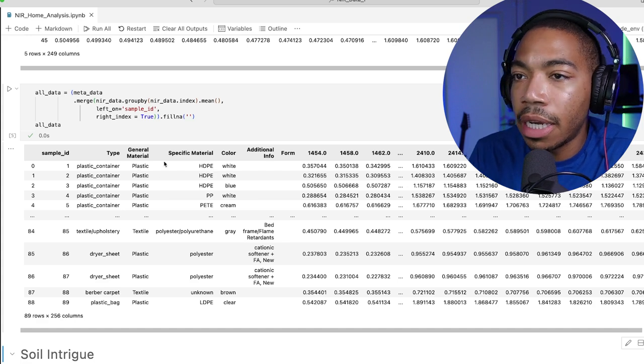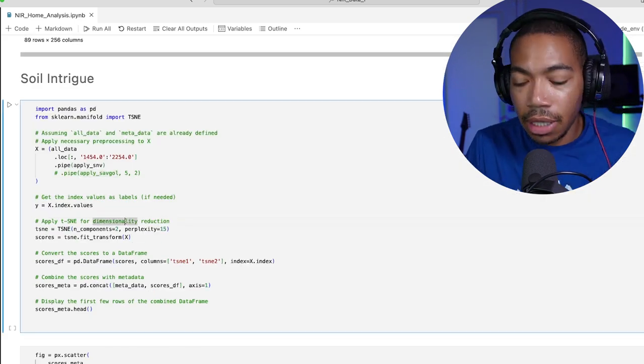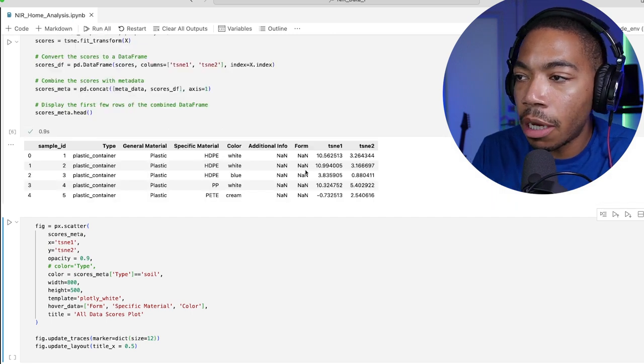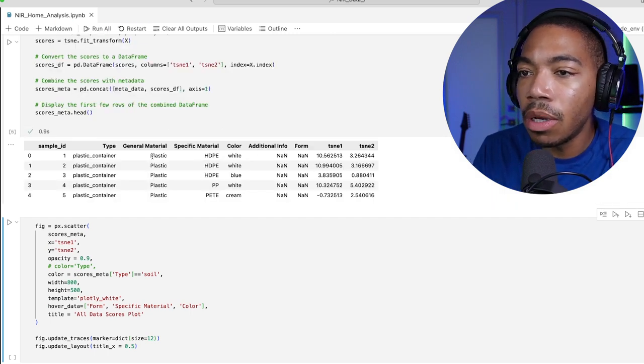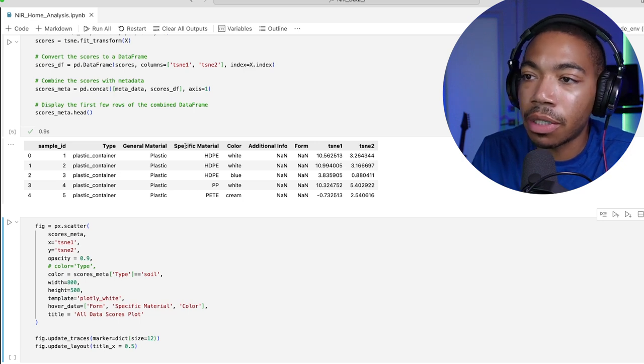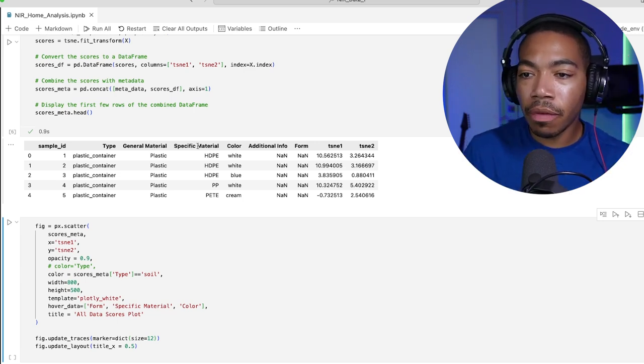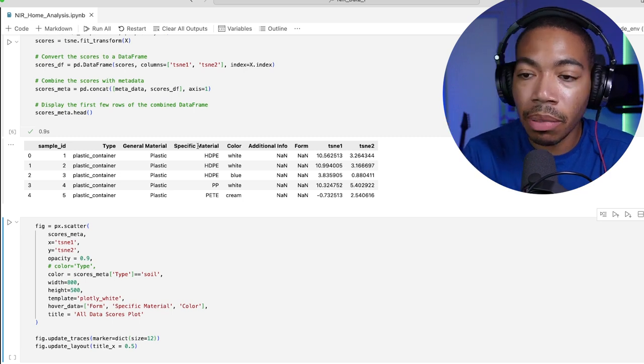And what we have here, again, is the analytical data tied to the metadata. And now the model parameters and output, TSNE1 and 2, with that same metadata. So plastic container, the general material type, specific material. And again, I will have a larger video where I go over more of this. I'm just focusing on one particular component.